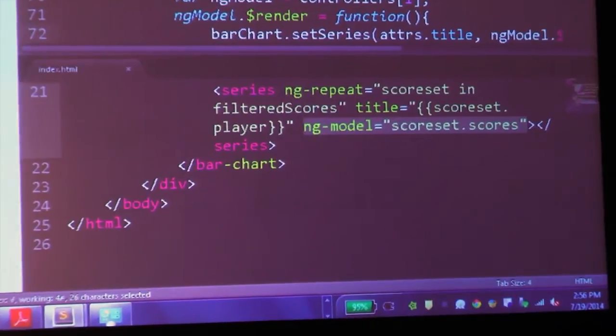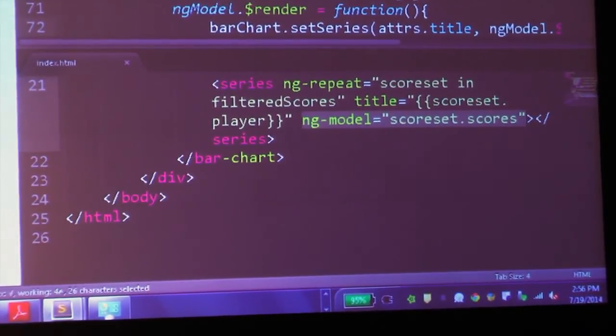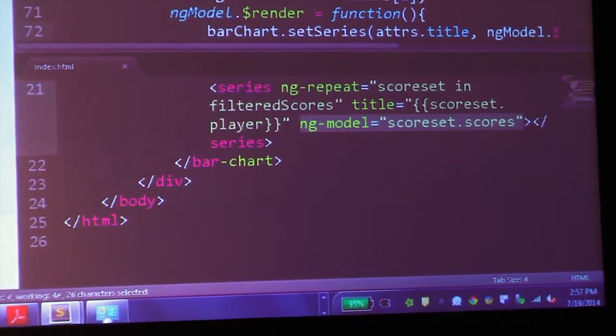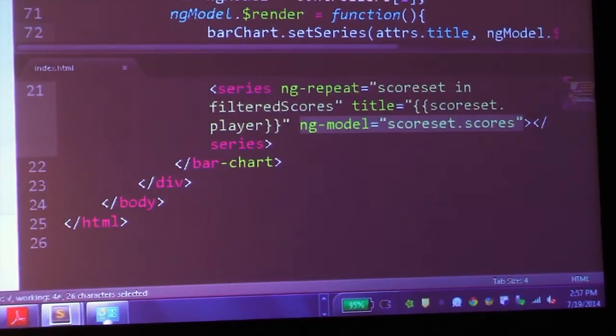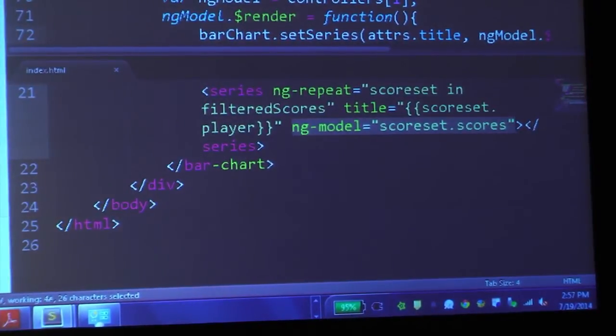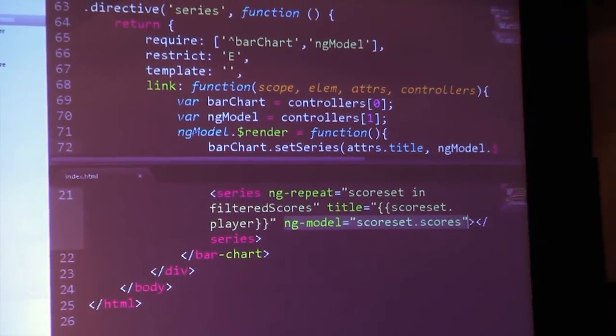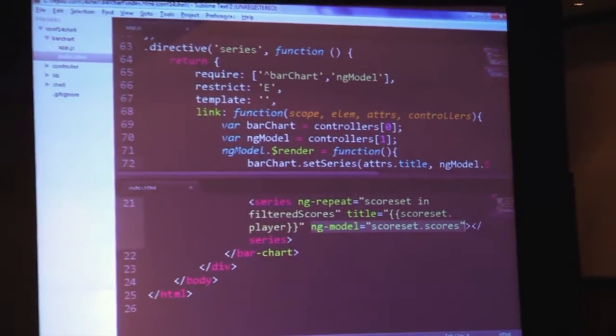Got it? So I'm just saying the data points that the series must display are bound to the property called scope.scoreset.scores in the controller. So my directive does not need to care where the data is coming from. As long as data is there, it will do its job. It's totally loosely coupled. It can show any data point, right?